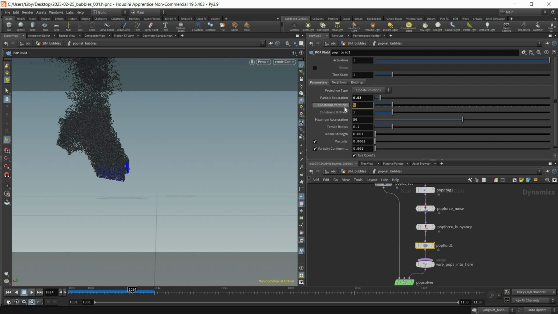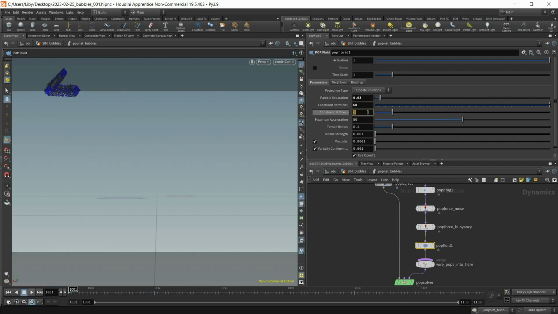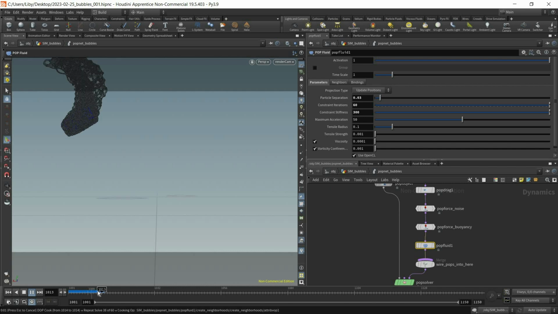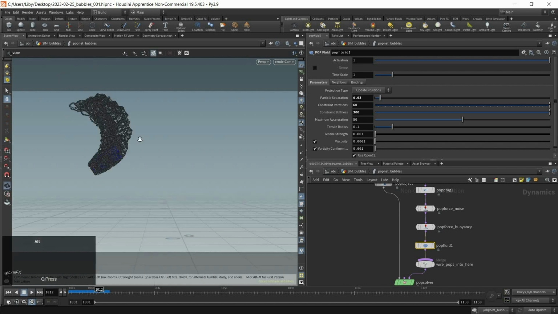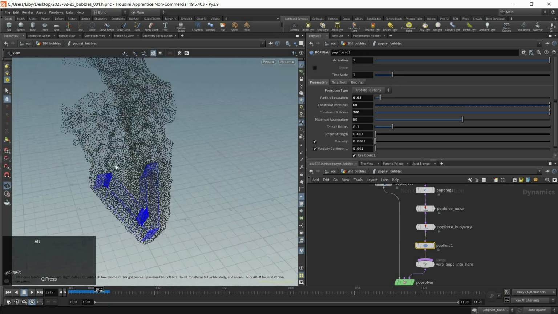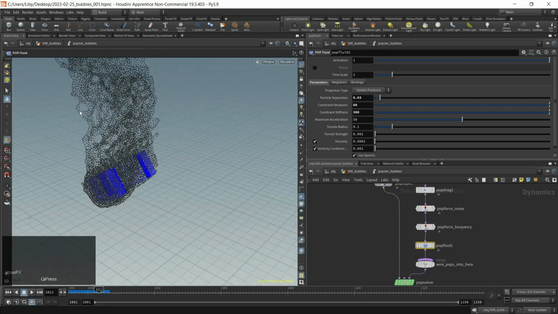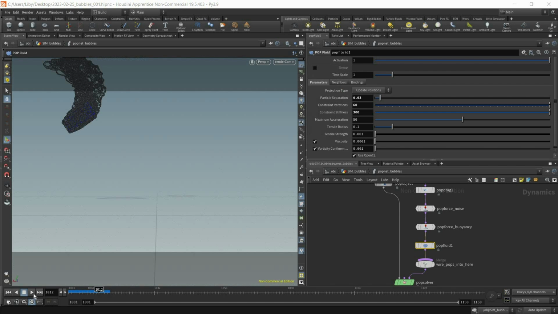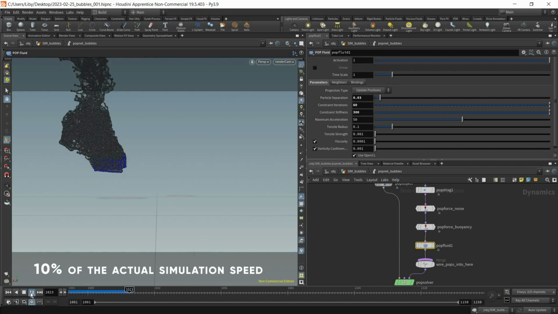I will also increase the constraint iterations to about 60. And I want to increase the constraint stiffness, let's say 300, and let's check now. So I want those bubbles to really keep together. I want them to stick together and create those groups of particles that will look like bubbles and then will spread apart. Okay, so now you can see we have these chunks of particles, and as they get older, they should spread apart.